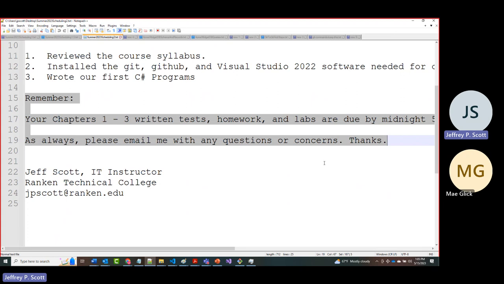If you have any questions on any of that stuff, it is your responsibility to email me and let me know. And again, I will answer it as quickly as I possibly can. That was a lot. I don't typically keep people this long on the first day of class, but I want us to get ahead. I don't want us to be behind.